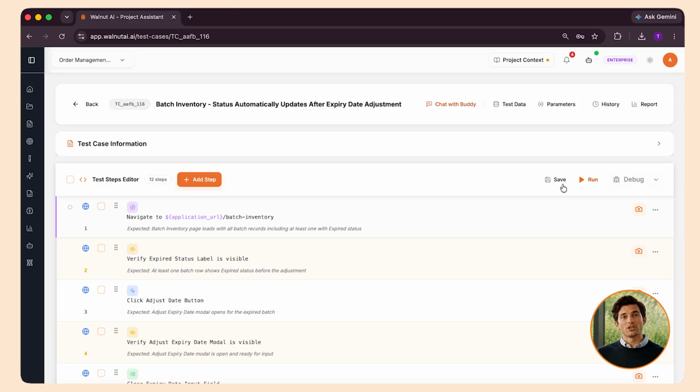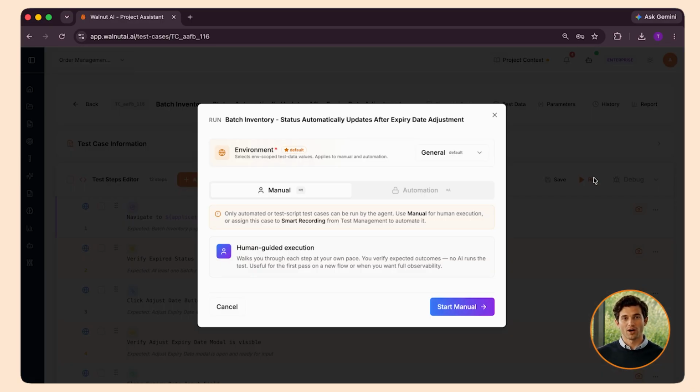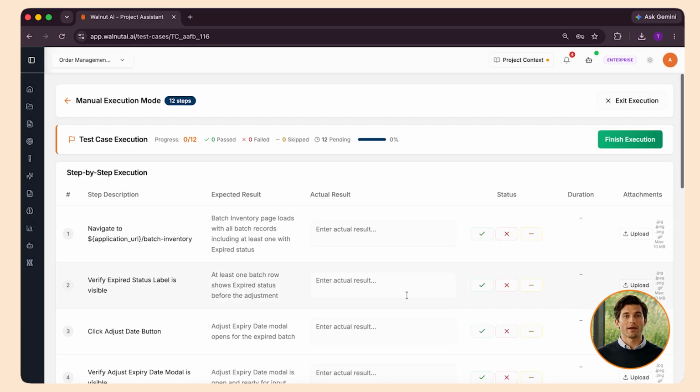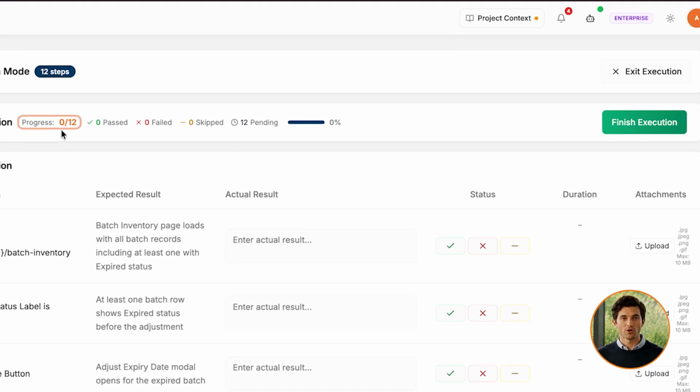When you're ready to execute, click Run. Click Run, set the execution type to manual, and the execution screen opens. At the top, you'll see the progress tracker. 0 of 12 steps completed. 0 passed, 0 failed, 0 skipped, 12 pending, 0%. This is your live scoreboard for the entire execution. It updates in real time as you work through the steps.